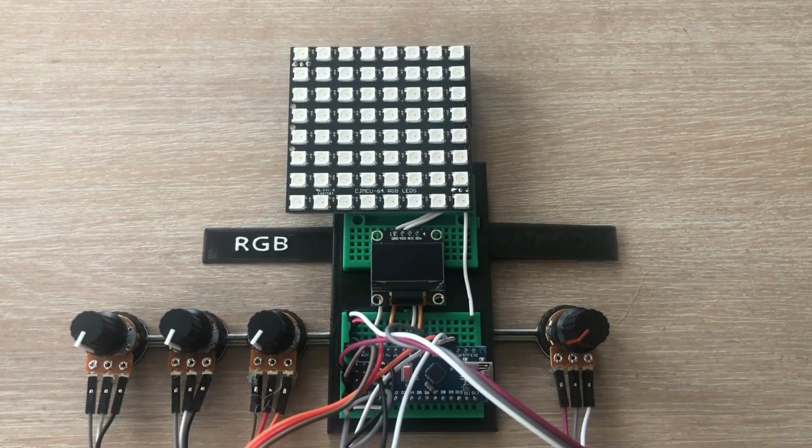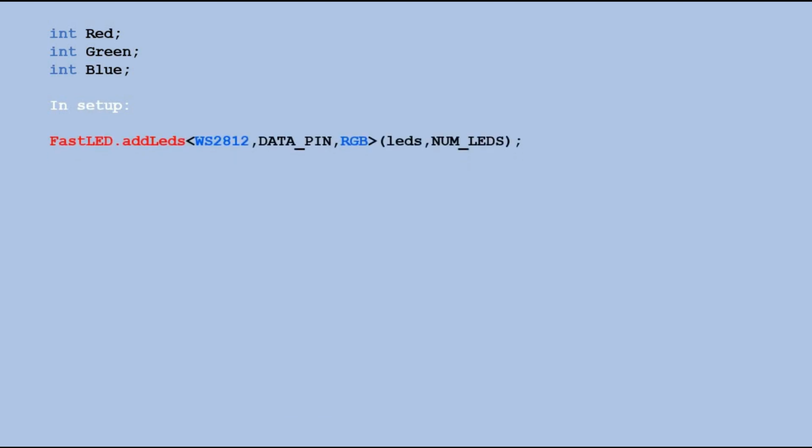Let's go through the key parts of the code. A link to the complete sketch can be found in the description below. We need variables to represent 3 primary colors. In setup, we have the declaration of the LED strip with RGB color order.